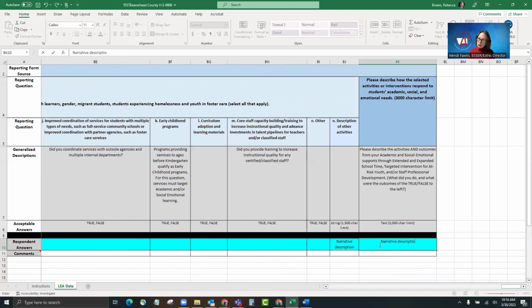One thing to note is if you answered false to the section beforehand, then your narration you can't enter in something there because there wouldn't be an additional thing to add. So that completes the LEA tab. Those are the ones that you will need to fill out yourself and enter in that information. Again, we will walk you through during a work session, but this is just to give you an idea of what you'll be entering in.